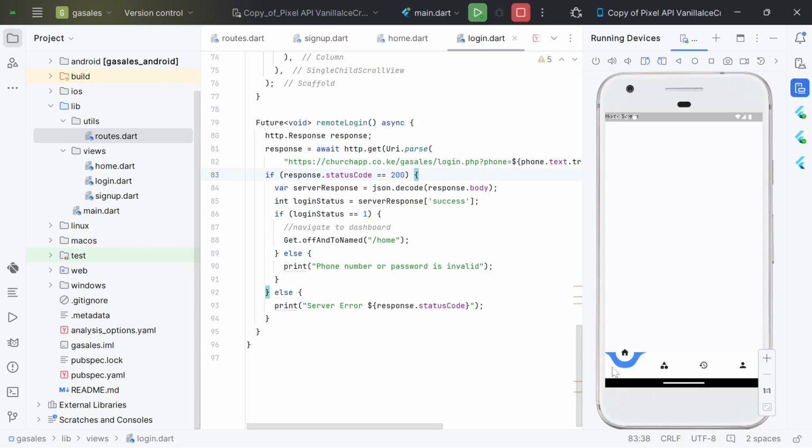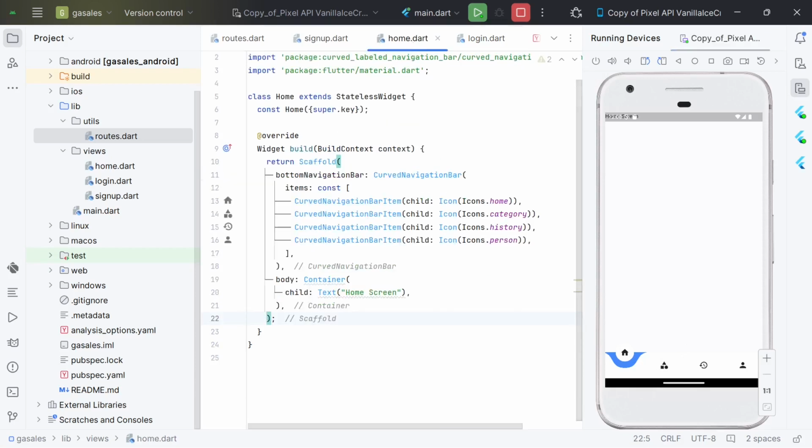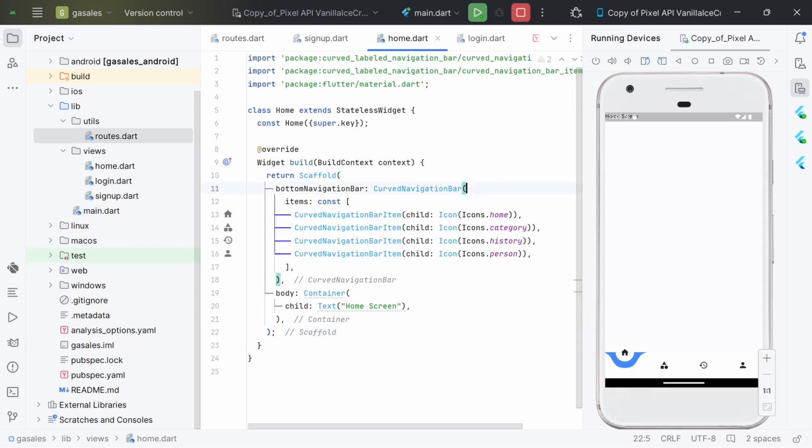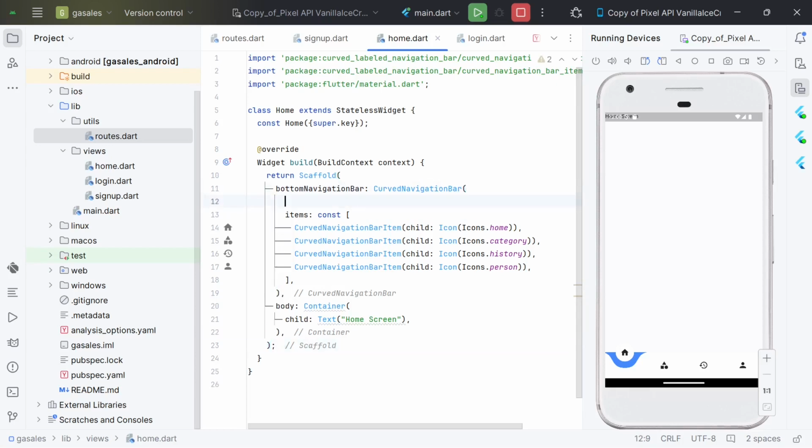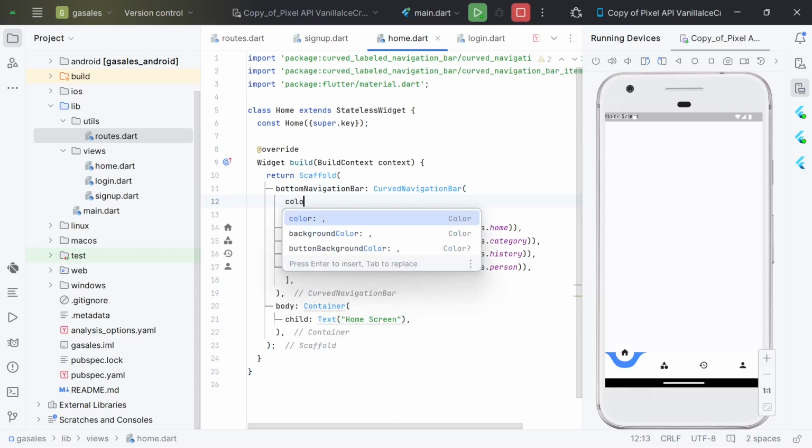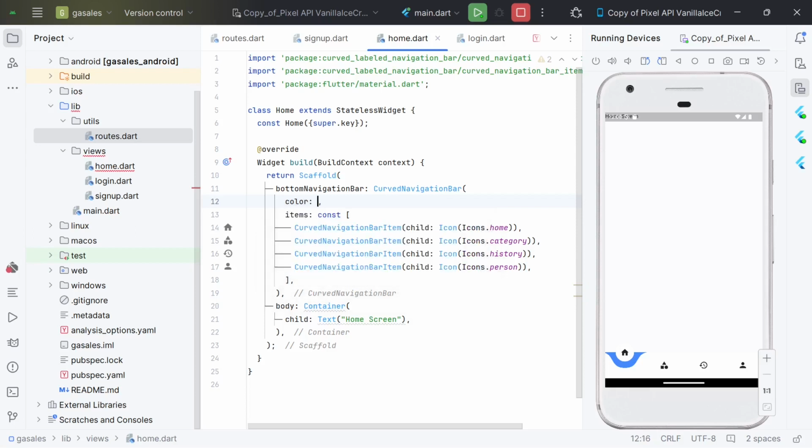Let's style it further. Okay, right here we have different types of colors here. If you cannot remember, just type color and try changing these colors. Color, that must be the entire color of the bottom navigation bar. So I just use Colors dot blue. A better way would be to have a file where all your colors are stored. Okay, so blue, that is the blue I'm looking for.